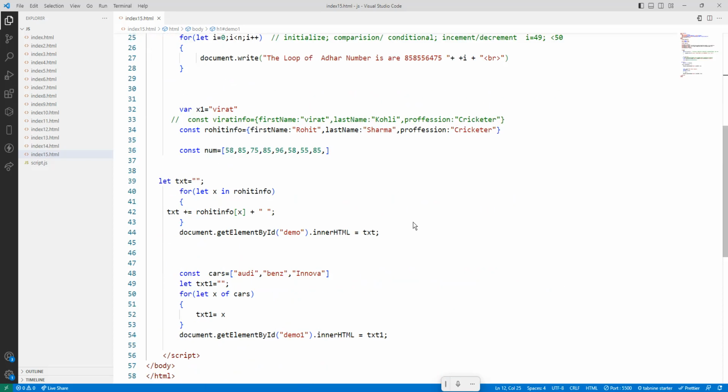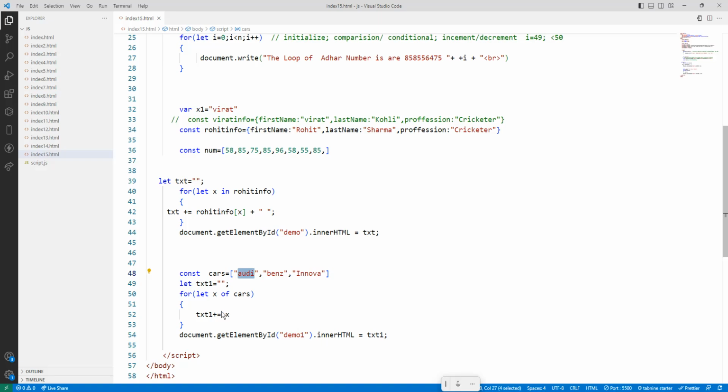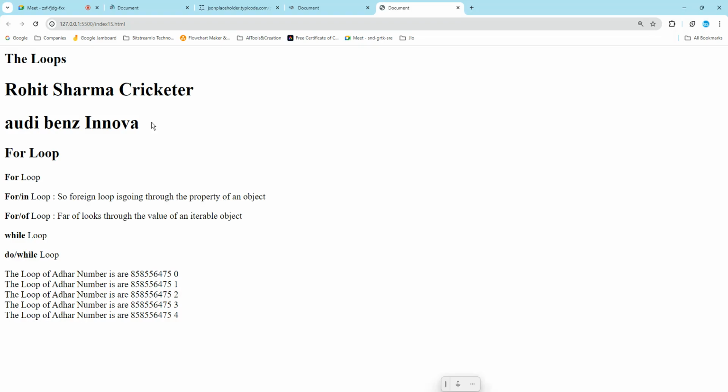How many cars are there? We have Audi, Benz, Innova. So what is the mistake? We need to add a plus symbol. The plus symbol means it is concatenating the existing value with the new values. See, Audi Benz Innova. If you want to make a space here, just add some space. Control S. If you go here, see, Audi Benz Innova. So if you want to loop through an array, you just go for the for of loop.